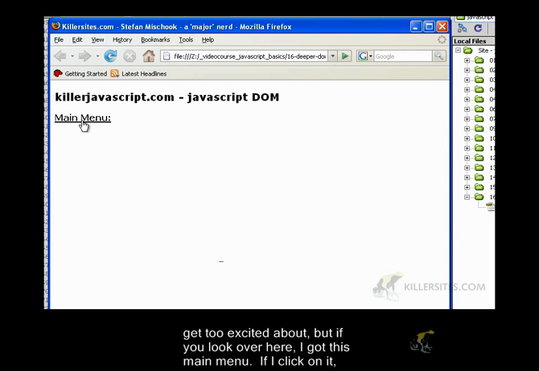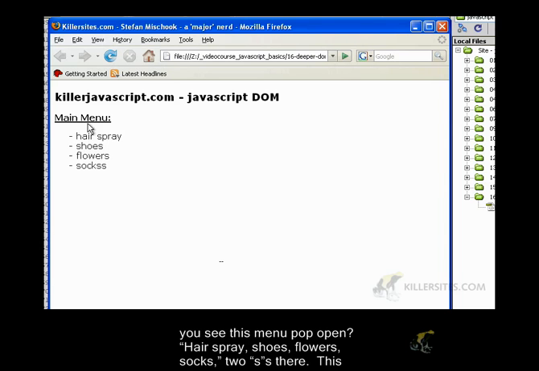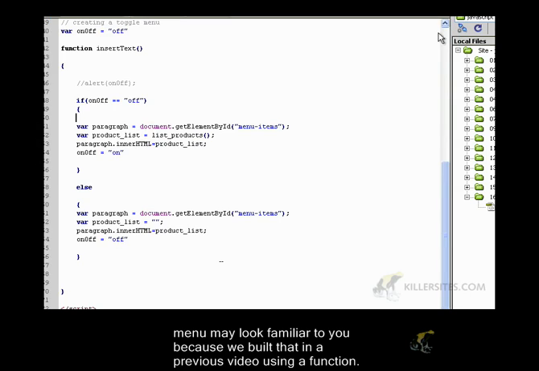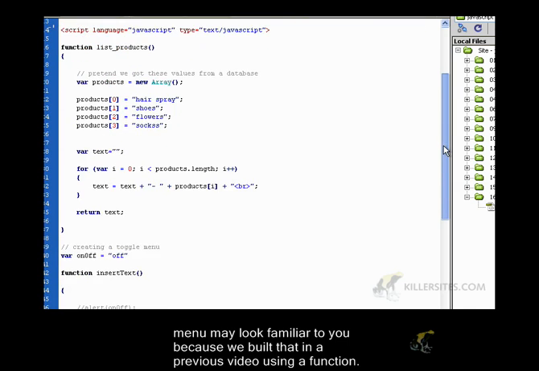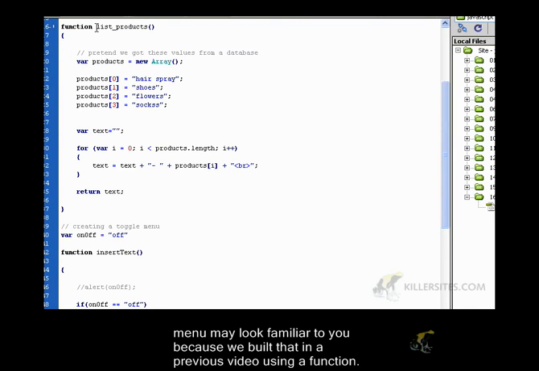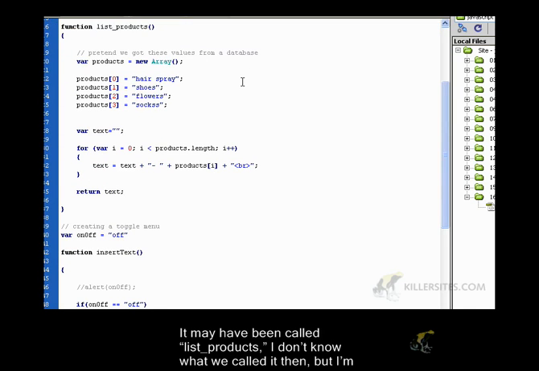But if you look over here, I've got this main menu. I click on it, you see this menu pop open: hairspray, shoes, flower, socks, two S's there. This menu may look familiar to you because we built that in a previous video using a function. It may have been called list products. I don't know if we called it that then, but I'm sure you're familiar with this code.